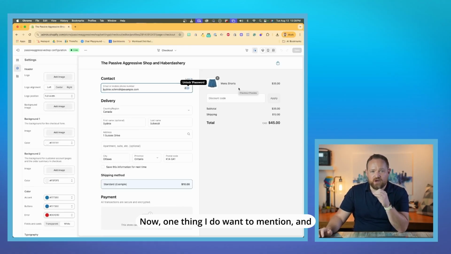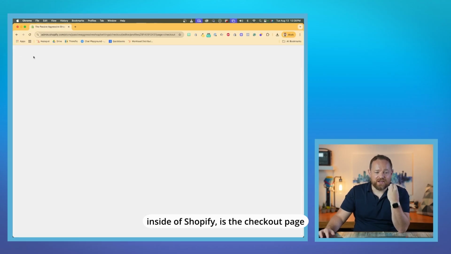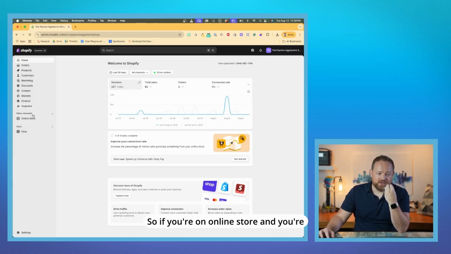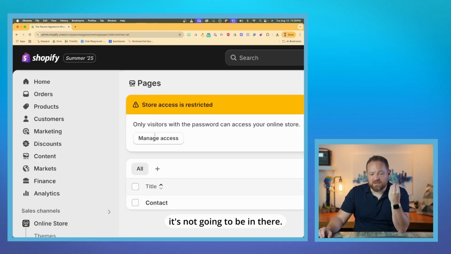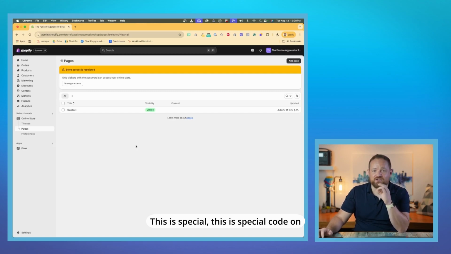Now, one thing I do want to mention, and this is a common misconception inside of Shopify, is the checkout page is not stored under pages. So if you're on Online Store and you're trying to find your checkout under pages, it's not going to be in there. And the reason is because this is a secure page. This has special code on it, which allows people to put in their secure checkout information. So in Shopify, you need to customize a checkout individually from what you'd normally do on pages.